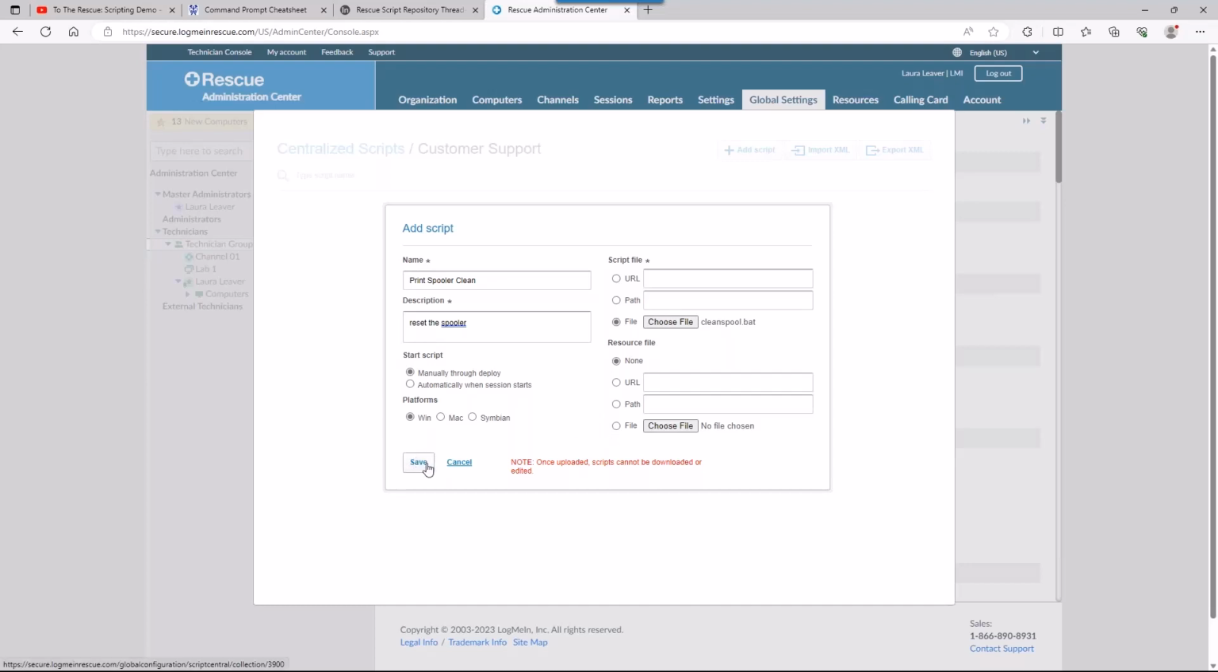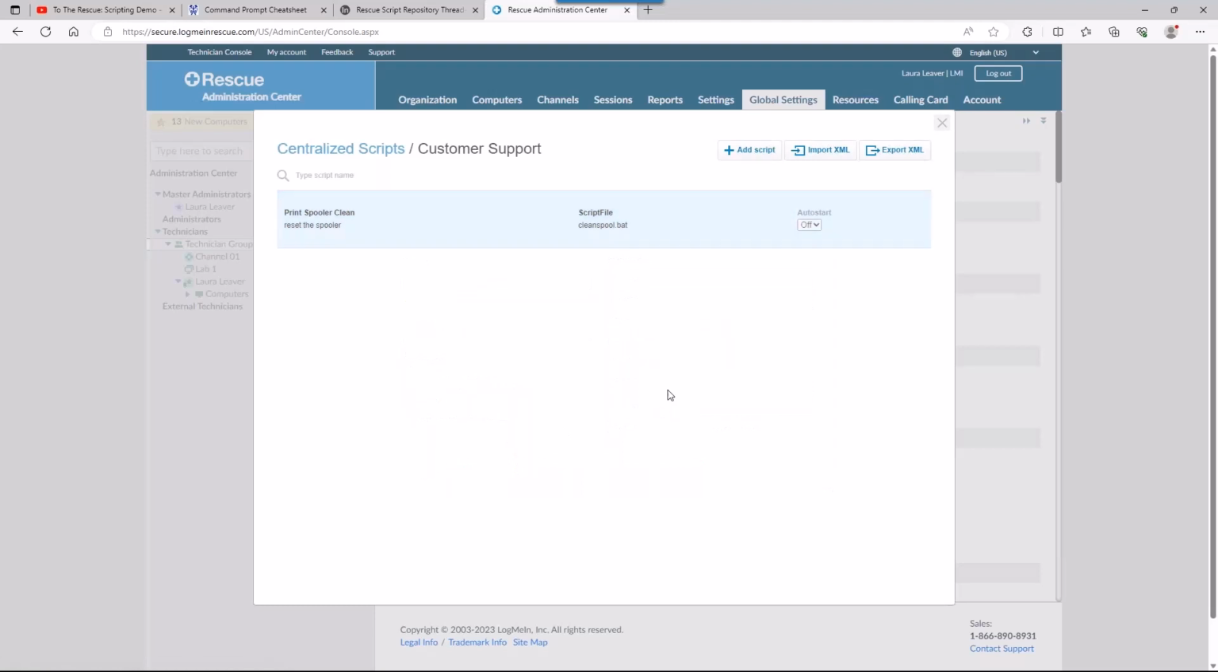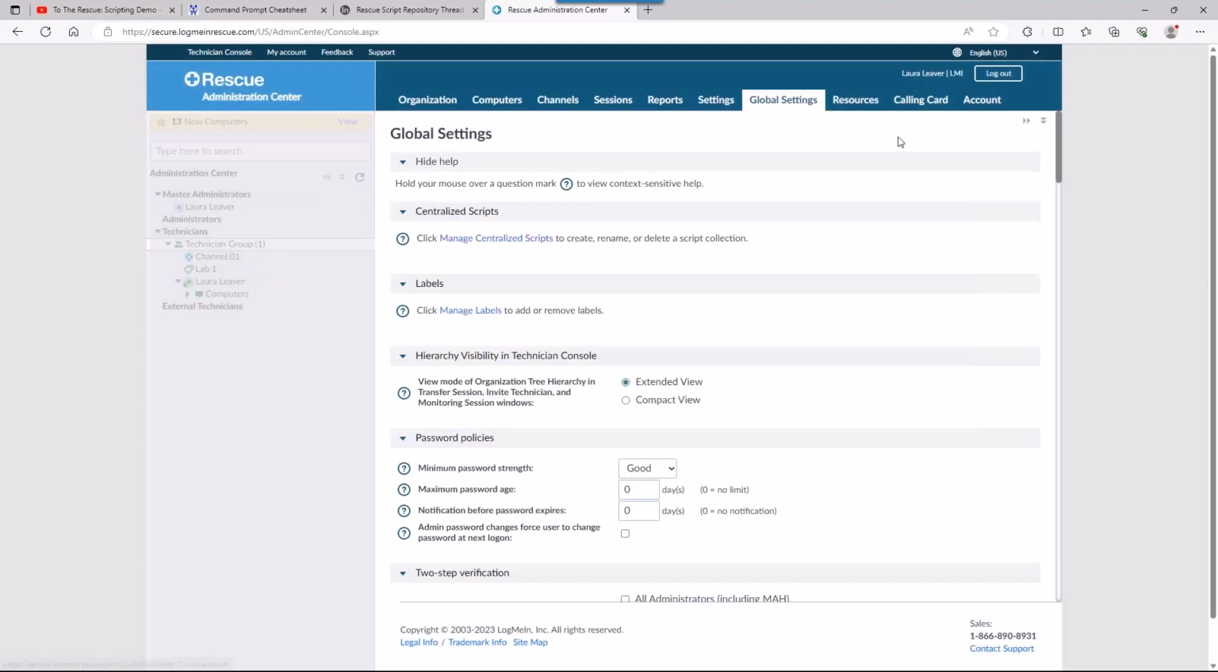But let's just go ahead and save out this script that I've created. So now it's here, and again, here's the auto start that we could use if we wanted to, and I can begin adding in more and more scripts. So those centralized scripts are now there for me to deploy out.